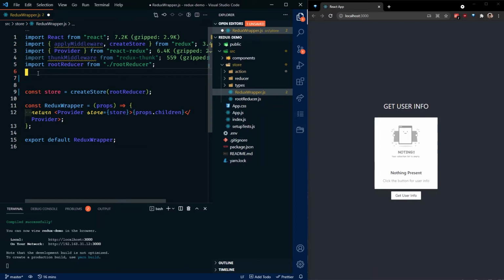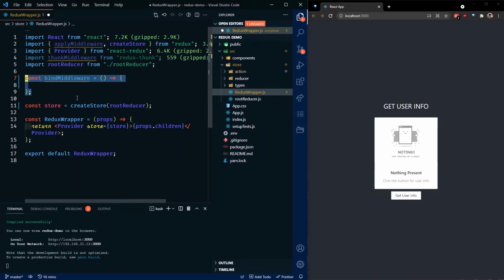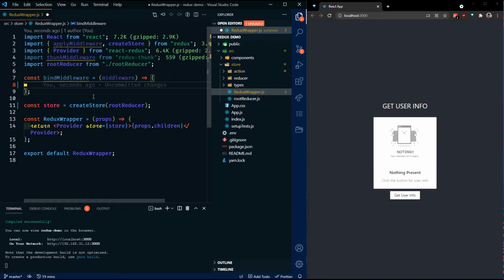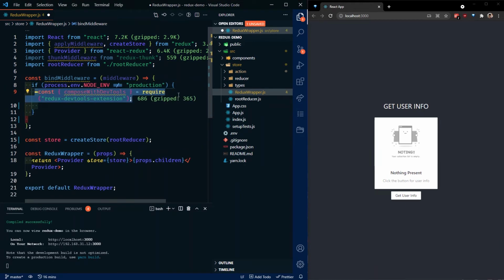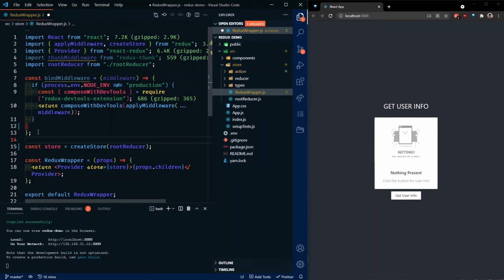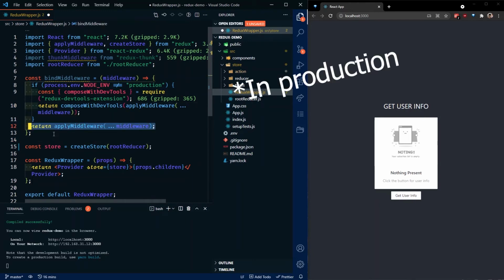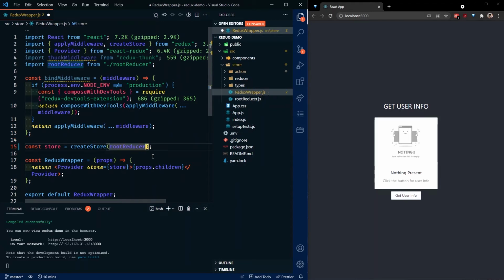Now before setting up Redux Thunk, let's set up our Redux DevTools. Let's create a function bindMiddleware, because in this function we will bind our middleware. Let's take an argument named middleware, and if the project is in production, we don't need our dev tool. So if the project is not in production, then we will import composeWithDevTools from the Redux DevTools extension, and we return it with the argument of applyMiddleware, and then inside applyMiddleware we will pass all of our middlewares. And if in production, then we will return applyMiddleware, and inside applyMiddleware we will pass our middleware.